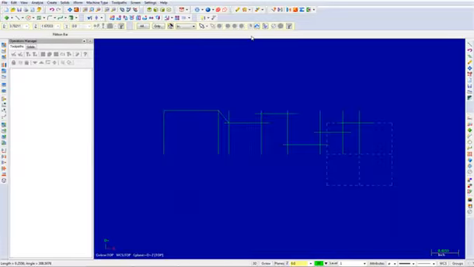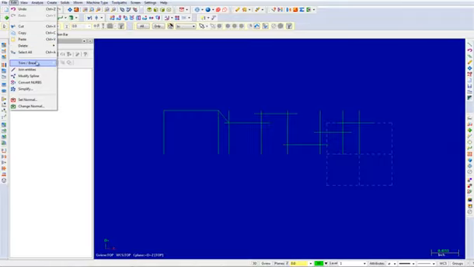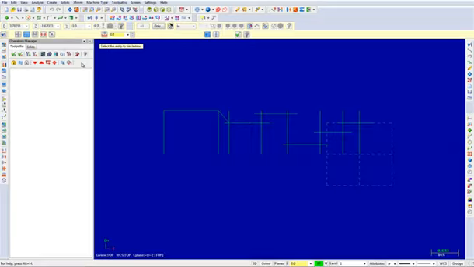We will now trim the geometry. Select the Trim Break Extend command and make sure the Divide button is enabled. Select the following entities. Your part should appear as shown.